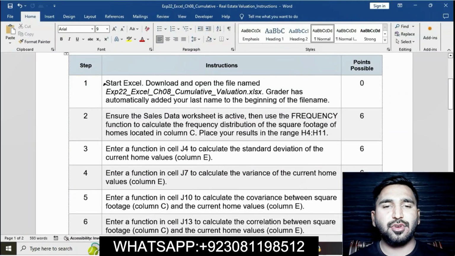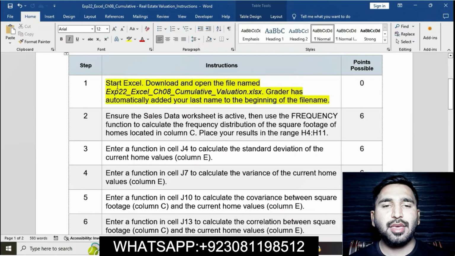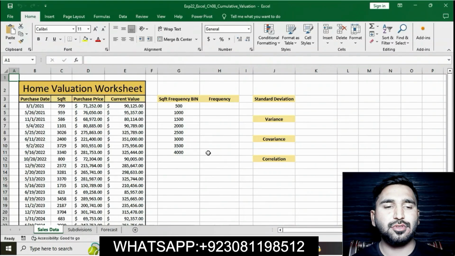Now moving on to question 1. Question 1 says to start Excel, download and open the file named Exp22 Excel Chapter 8 Cumulative Valuation. XLS grader has automatically added your last name to the beginning of the file name. Basically, in this question we have to download the Excel workbook from the Pearson IT Lab dashboard. So you can see this file. I have also downloaded this file from my Pearson portal, and you can download it easily from yours.